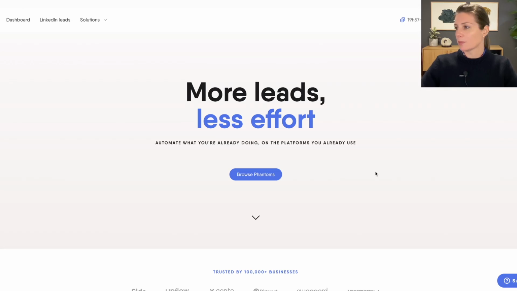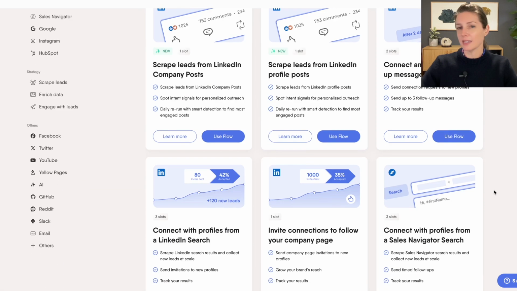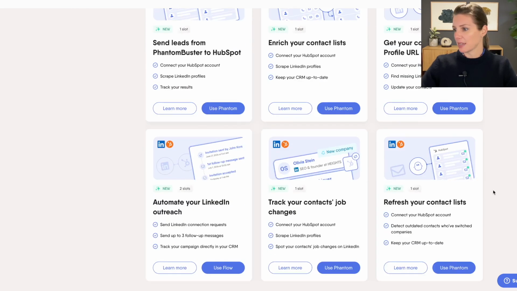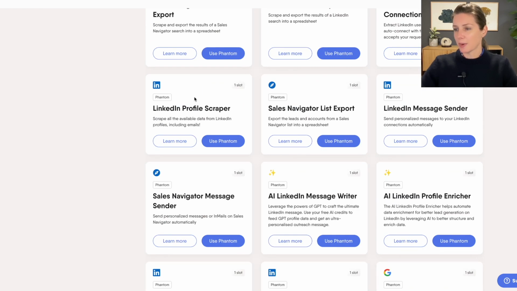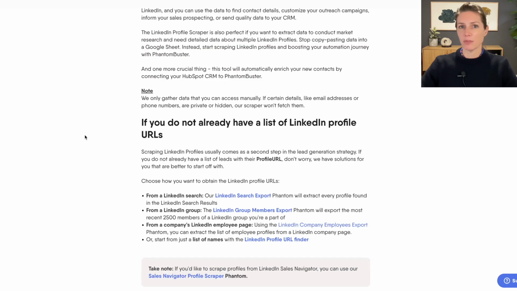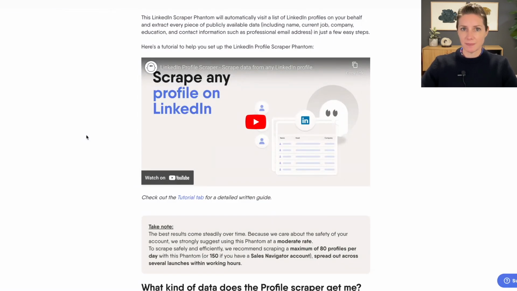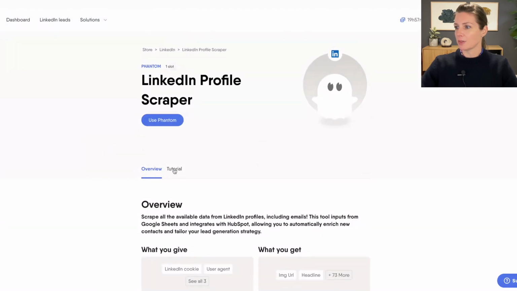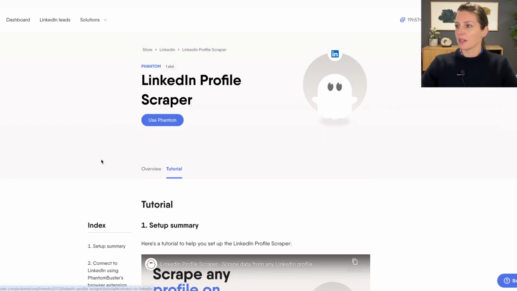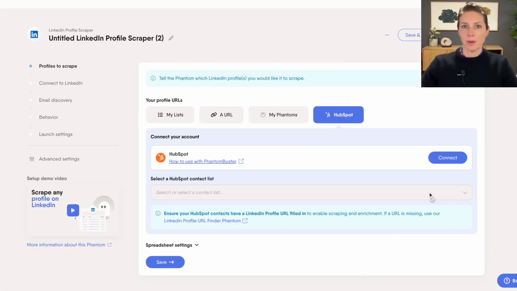Let's go over to Phantom Buster, and I'm going to click on Browse phantoms. I can already see here a long list of ready-made automations that I can pick from. I want this one. This is the LinkedIn Profile Scraper, and this will scrape all the available data from the LinkedIn profiles of my team members and output it as a CSV. And there's even a little tutorial here if you would like that. I'm going to click on Use Phantom to use this automation, and we can get started.